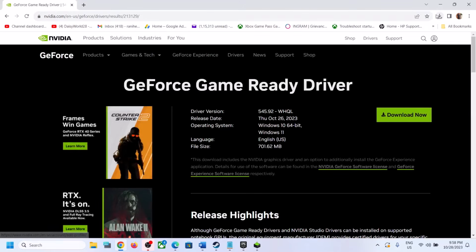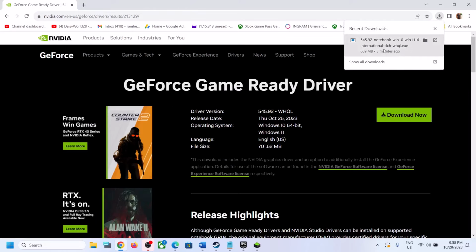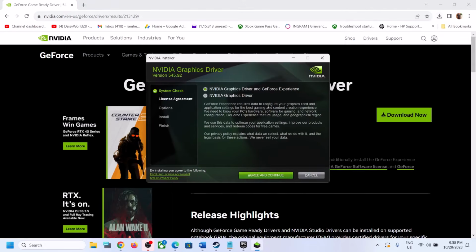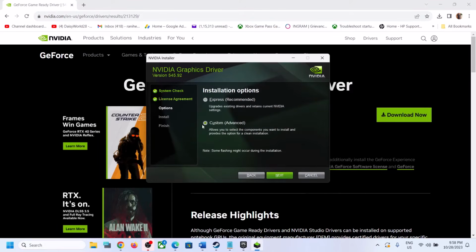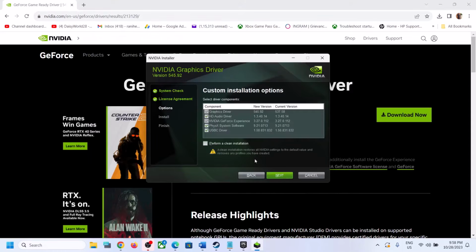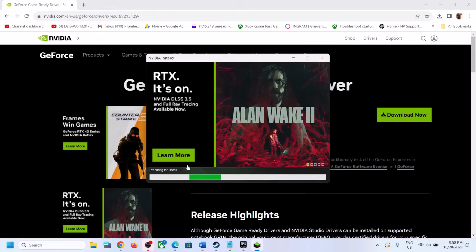Now once the download is complete, run this exe file. Once you run this exe file, you will see this screen. Click on agree and continue, and then put a check on the box which says custom, and then click on next, and then put a check on the box which says perform a clean installation.